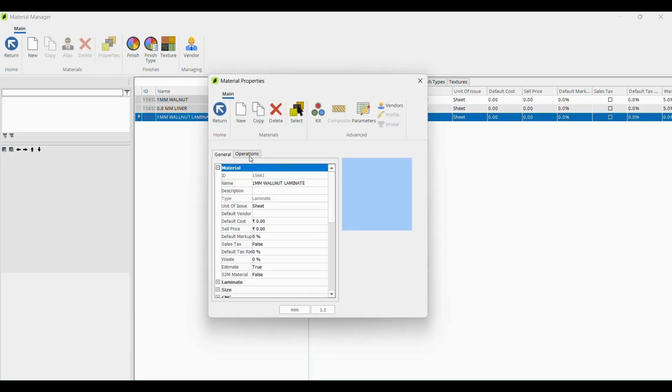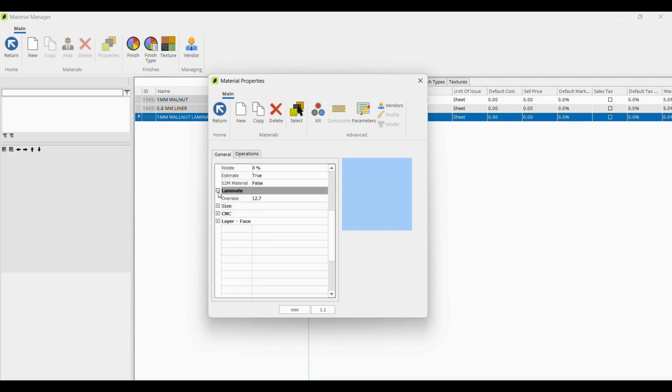Now your laminate is ready. It will appear in the list. Once again, go inside and check that all the settings are correct.